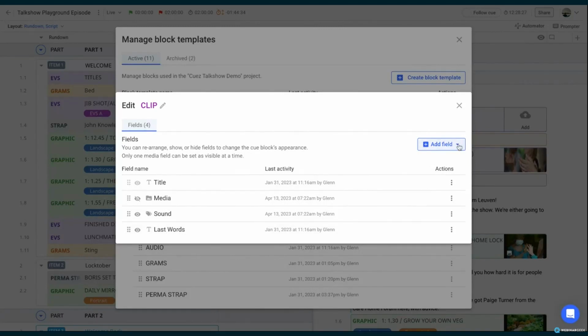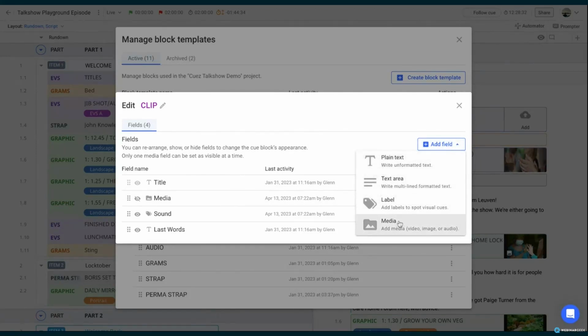How you do that is with the button here in the top right, you click Add Field, and then you see the 4 different types of fields that we have available for you. Plain text will be a single line of text that is unformatted, so perfect for something like a title or anything that just fits in a single line. You could have a text area, so if there is something that you need a bit more space for, maybe you want to add out words or last words to a video clip, or maybe voiceover text, this can be done via a text area, for example.